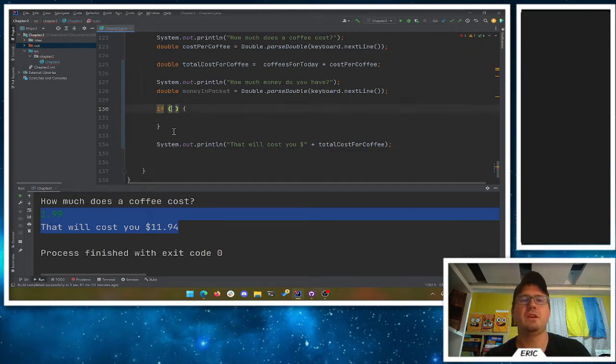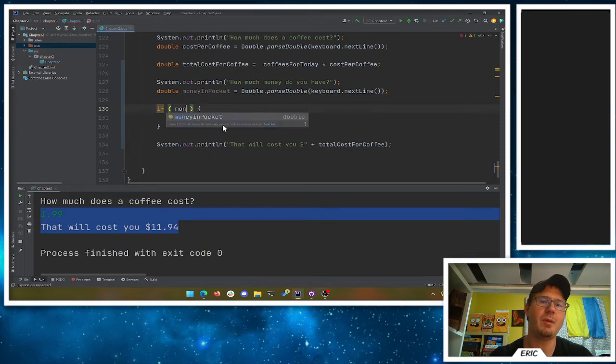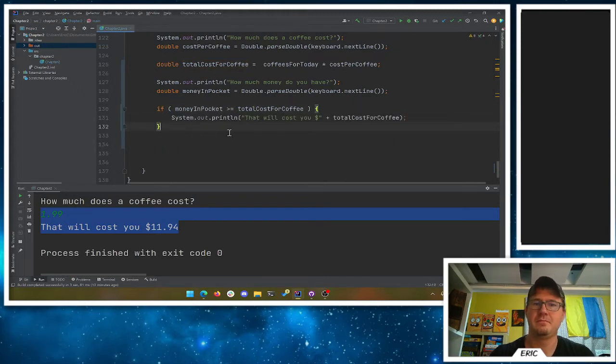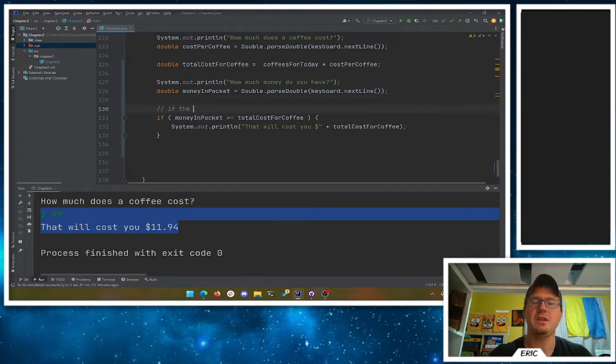So we'll say if. So if here, then we can use relational operators. We can say, hey, is it equal to? Is it not equal to? Is it greater than? Is it less than? Different ways of comparing. So I can say, if my money in my pocket is greater than or equal to the total cost for coffee, then I'll say it'll cost you this much. Right, so this is an if statement, so it only runs if this is true. So if the expression inside the parentheses is true, the if block runs, right? So we'll say this is a block of code, right?